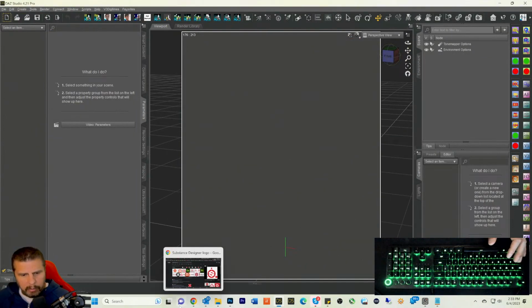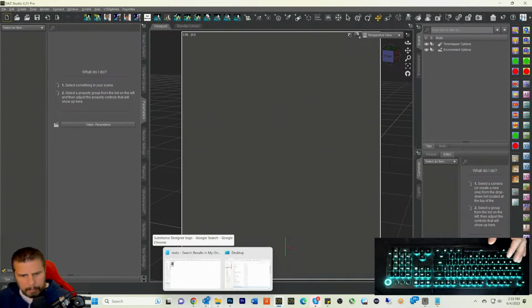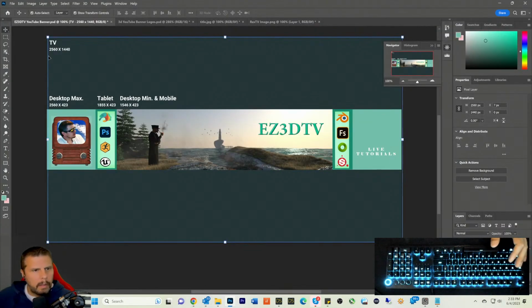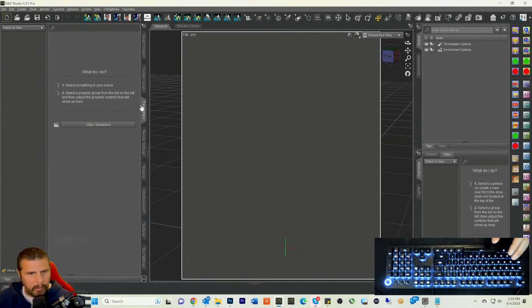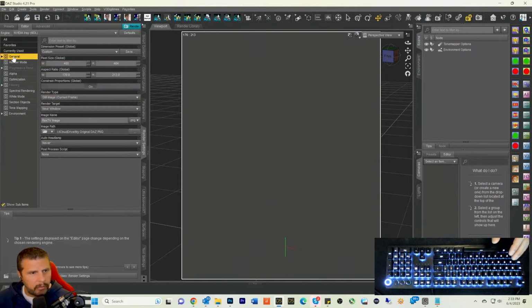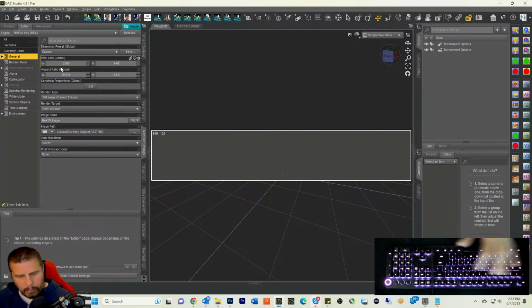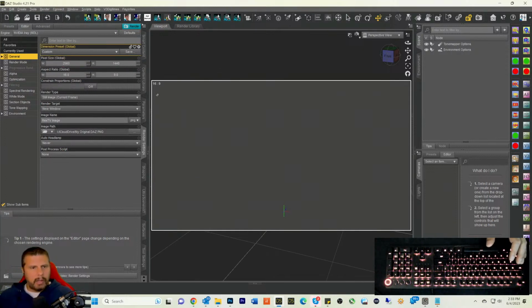And we need this size. It will be 2560 by 1440. Okay, that's our size. We'll leave that on. And now we need some clouds.